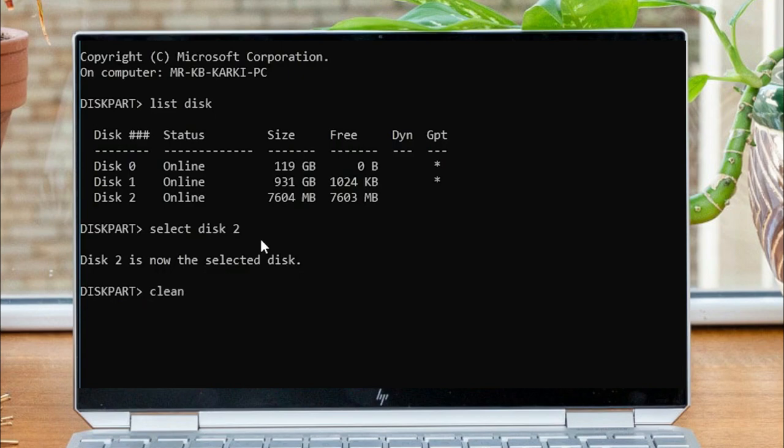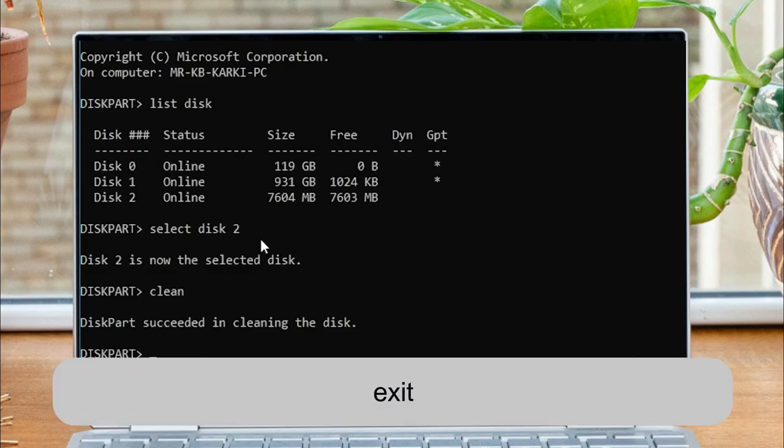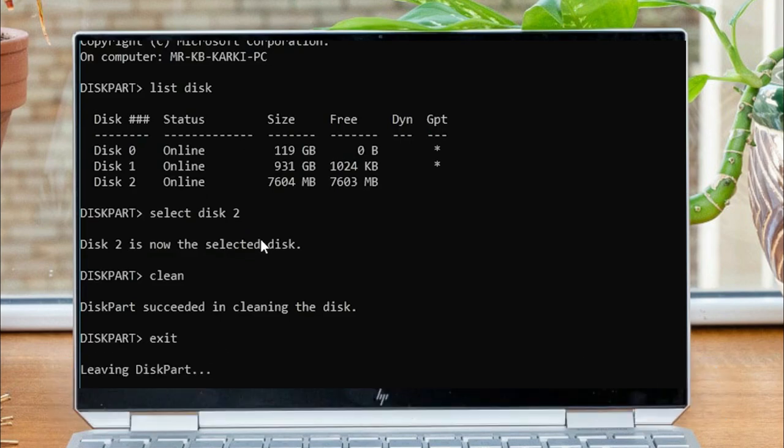Okay, have patience. Okay, this part succeeded in cleaning the disk. So that was it, we have cleaned this USB drive forcibly. Now we need to write here exit, so we can leave this command prompt window. So write here exit and hit enter key.